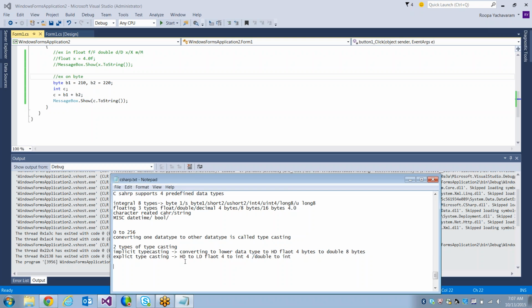So explicit, this is not possible. It's very tough, not possible. It is possible, but nowhere used. Explicit typecasting is what we are using now, and it is again of four types.